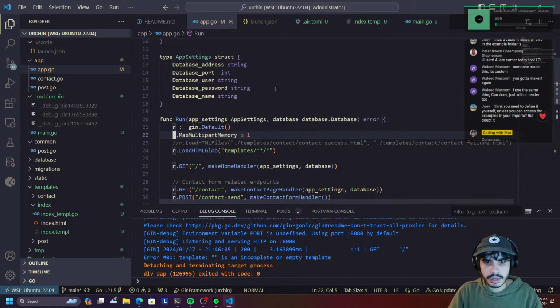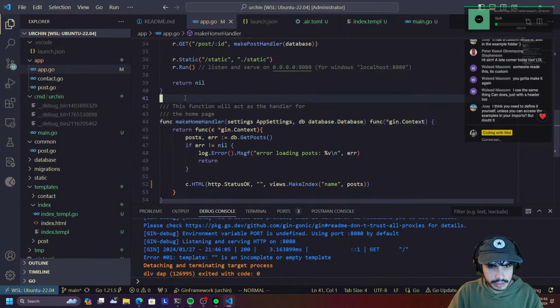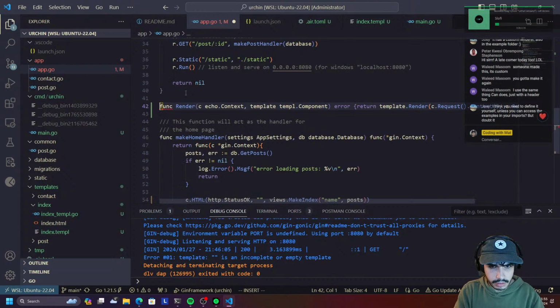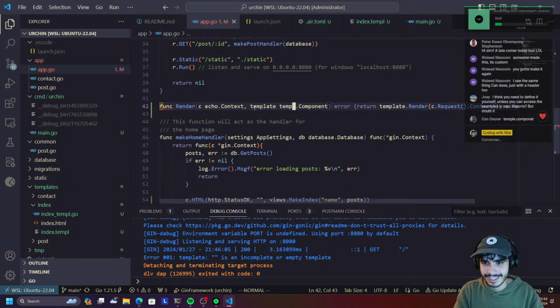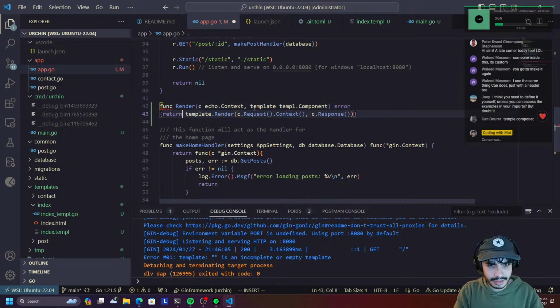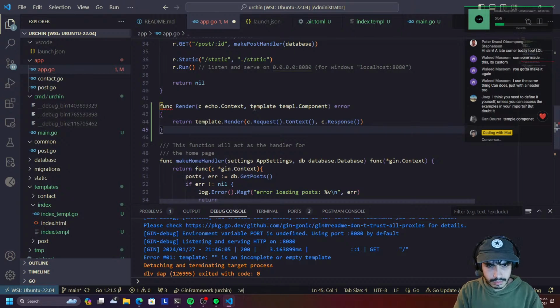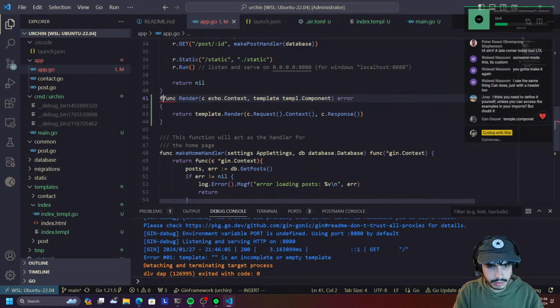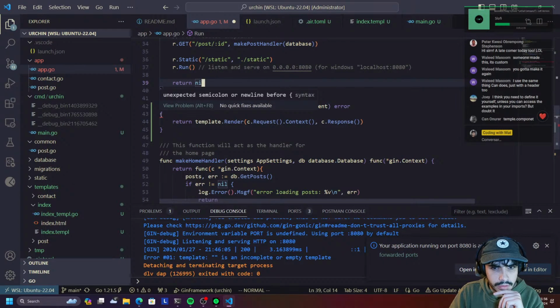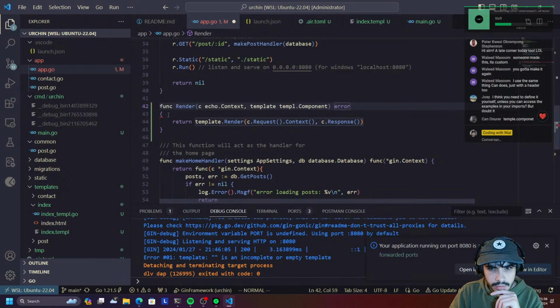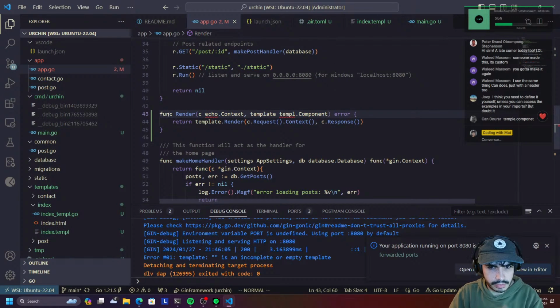So yeah, going back to my make home, let's add this function here, just slap it here, don't care what it does. And so func, what's going on here though? Expected declaration, found illegal. Okay, that was a hidden character. What's the issue now? Expected semicolon on new line before. Okay, yeah. I forget that Go fmt is really annoying.